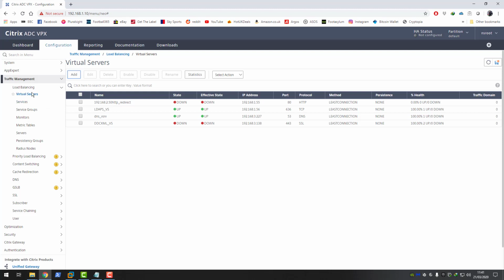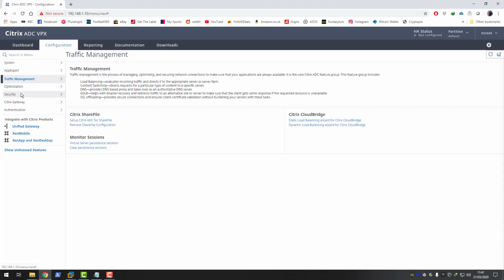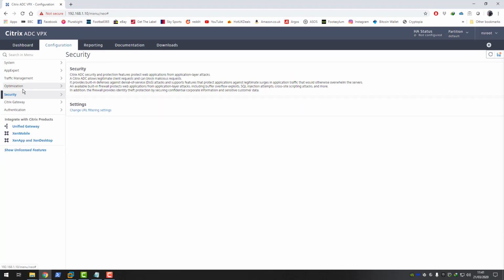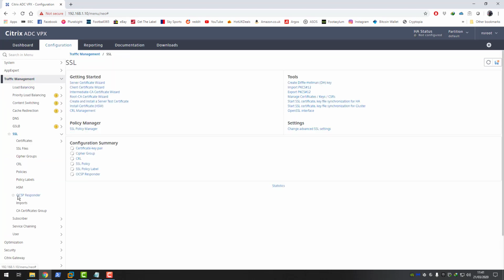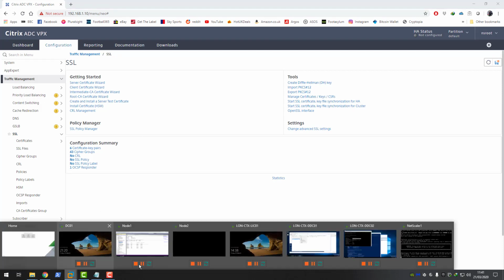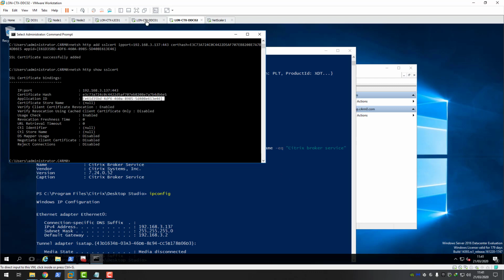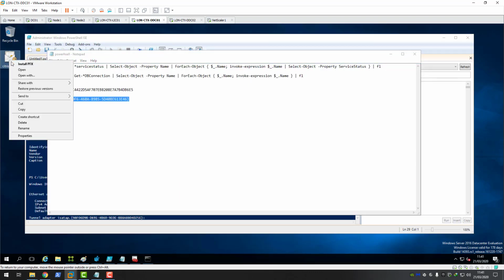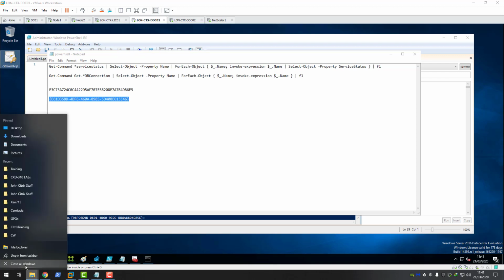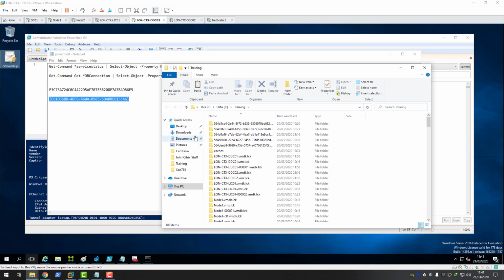So what I'm going to do is come under security, traffic management, SSL, and then, because we've got the certificate in PFX format, we're going to be importing it as PKCS12, which will convert it into a PEM file. So I'm just going to export. We've got the export of that PFX file, so I'm just going to drop this onto a folder, let's just get a local folder I can stick it into.